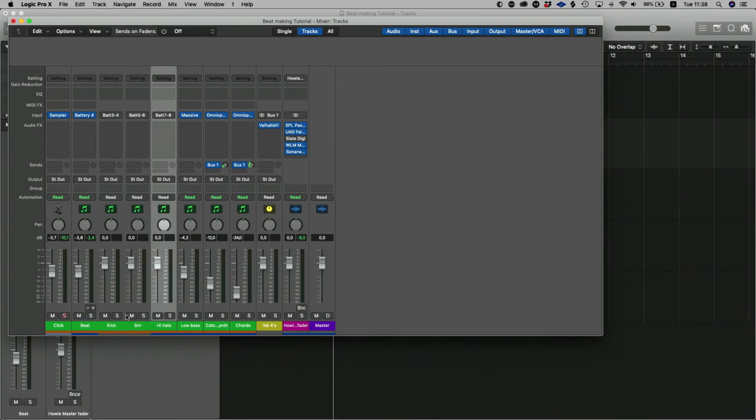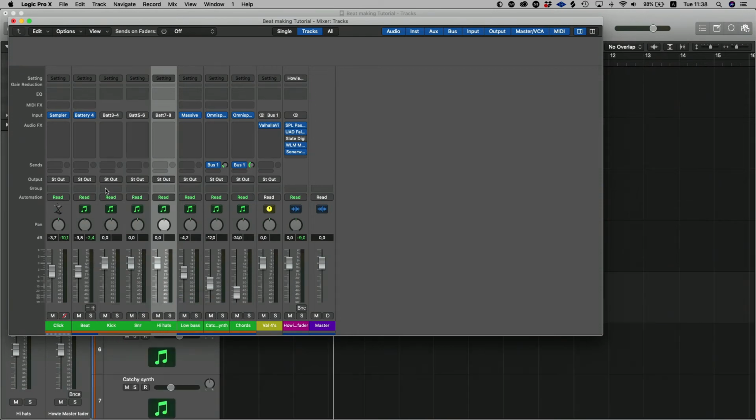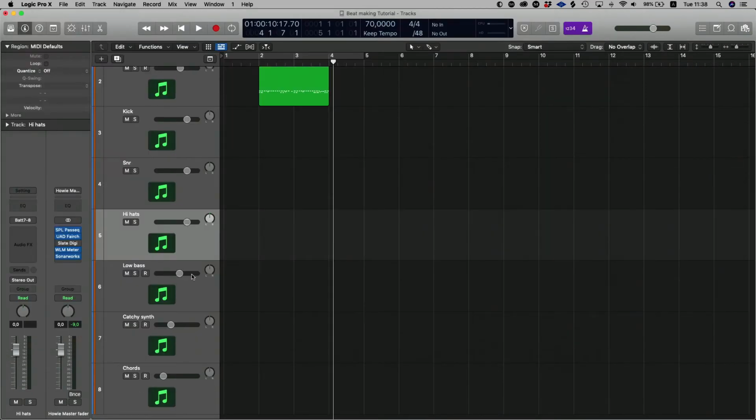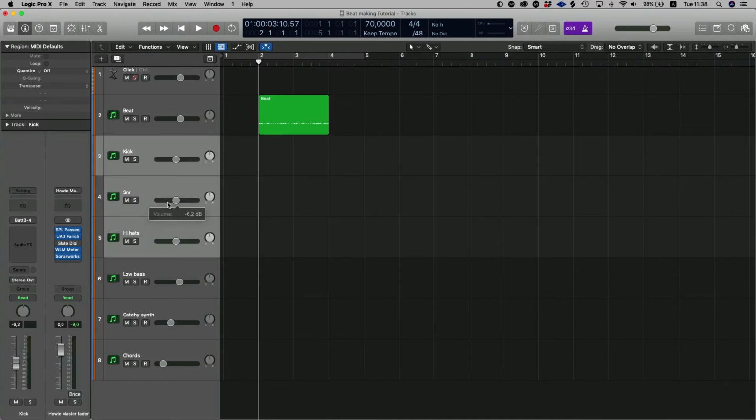Alrighty, then I'm going to highlight those, and I'm going to say create track so that it becomes visible inside my edit window, just like that. Now those sounds should be coming through on these individual channels so that I have individual control over each sound. Let's have a listen to that.